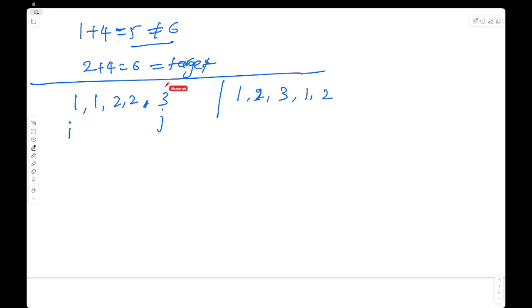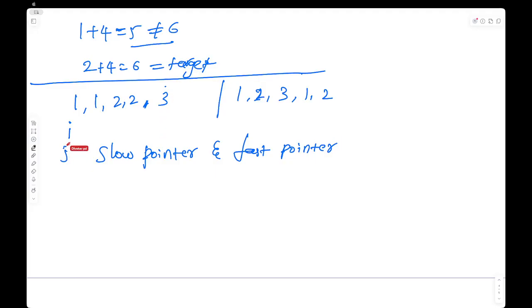So we have another concept called slow pointer and fast pointer in the two-pointer approach. For example here, let's take i and j at the same place. Slow pointer will traverse one position at a time and fast pointer can travel more than one: one, two, or one, two, three, depending upon our logic.